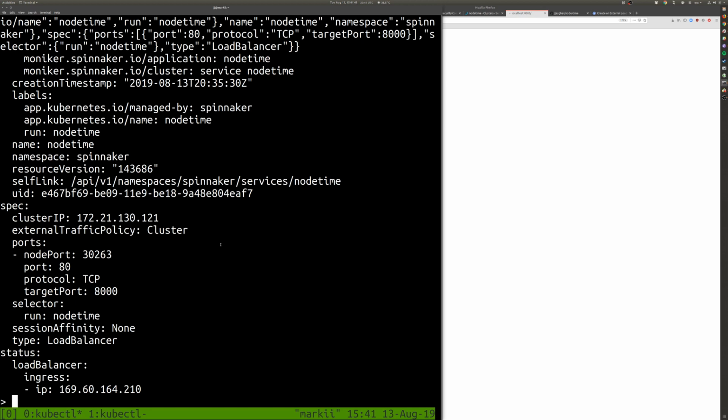Yeah, so the node port is 3263, but the target port is 8000, which is right, and the actual port is 80. Yeah. So it looks like it's wired up correctly. So maybe we'll just give it a few minutes.